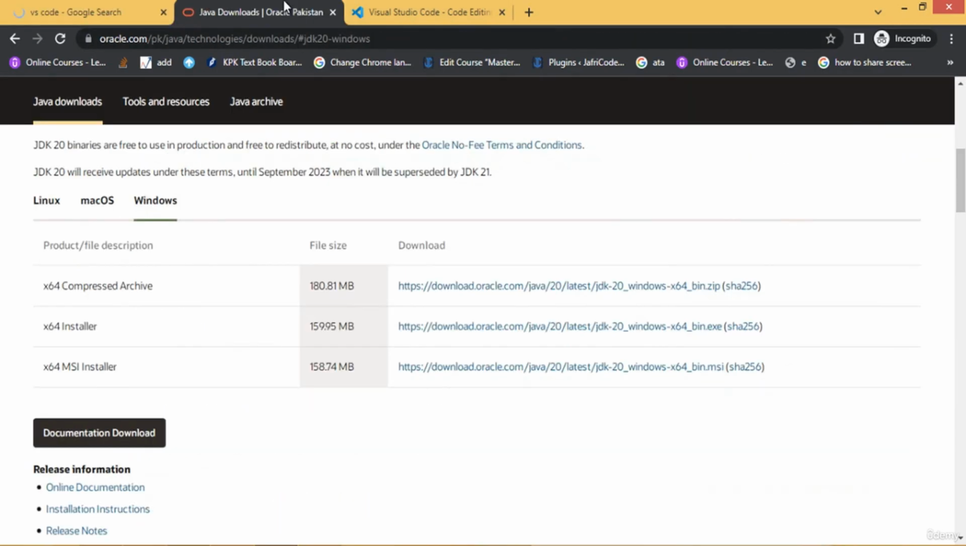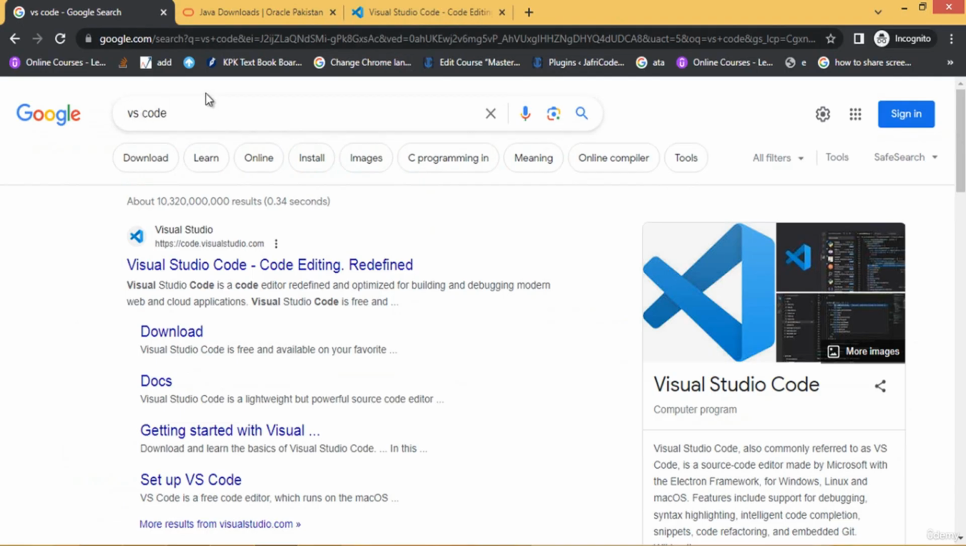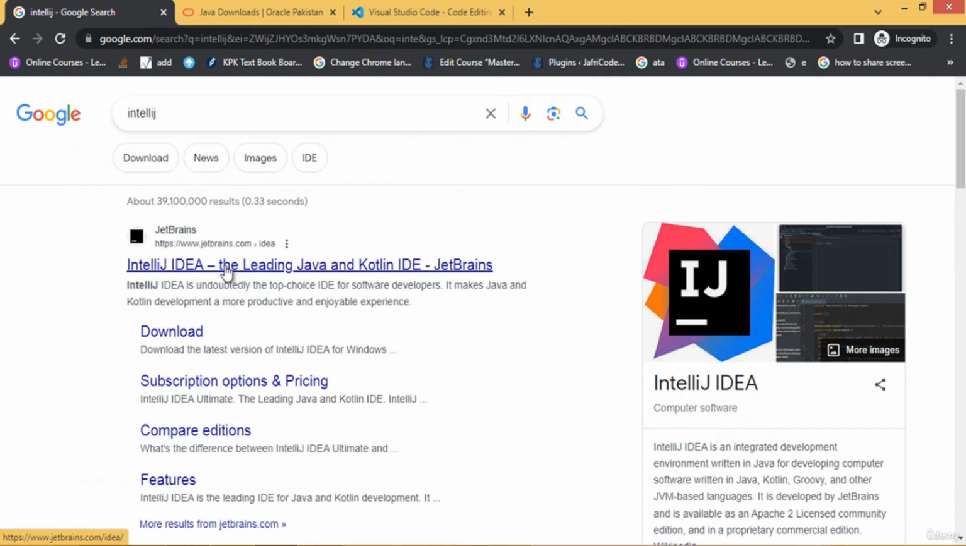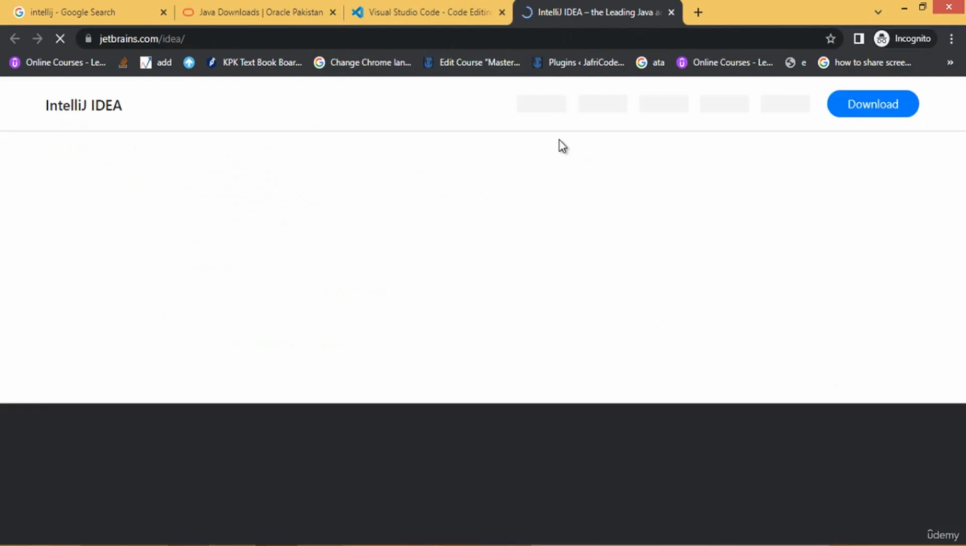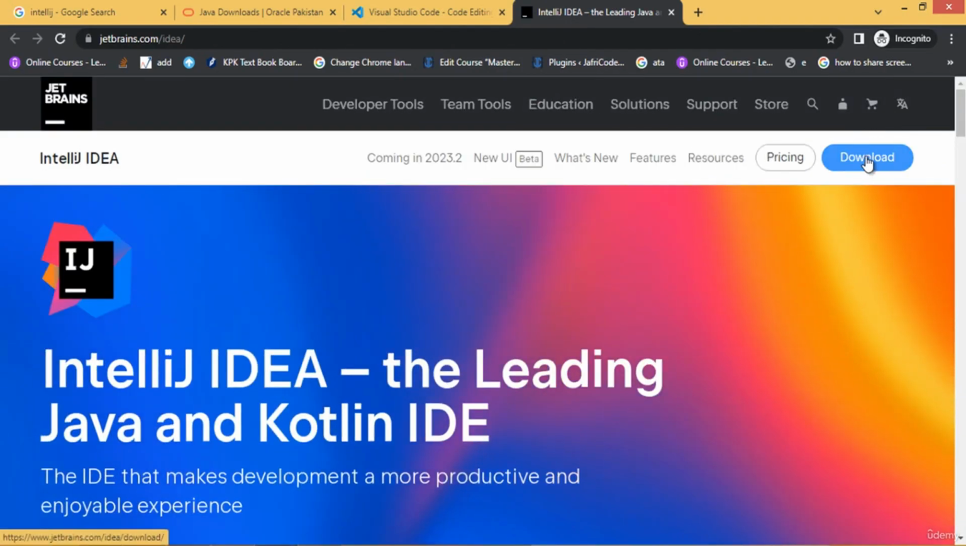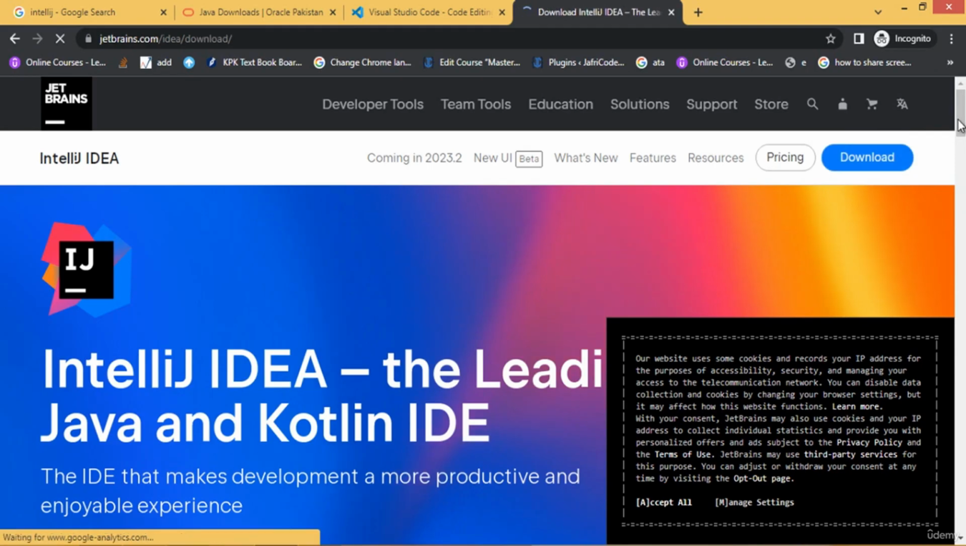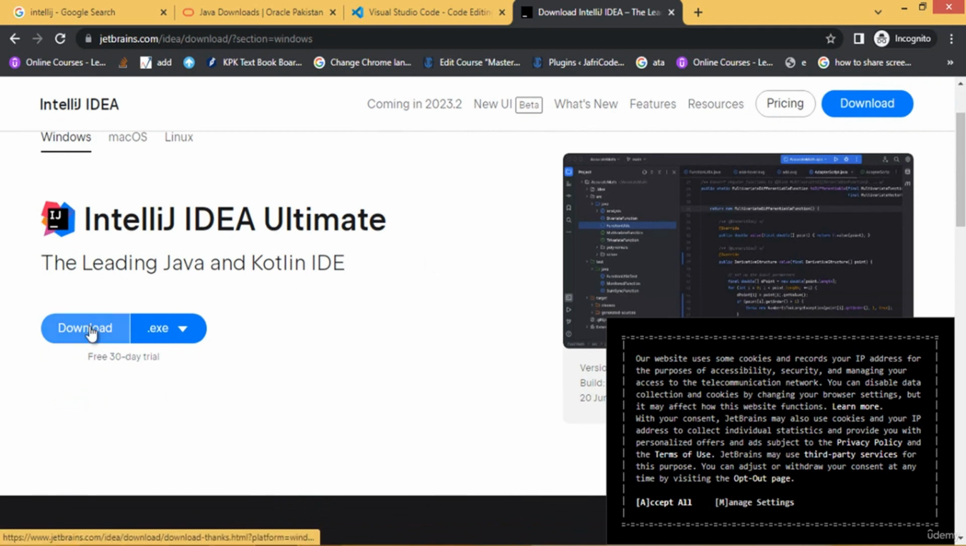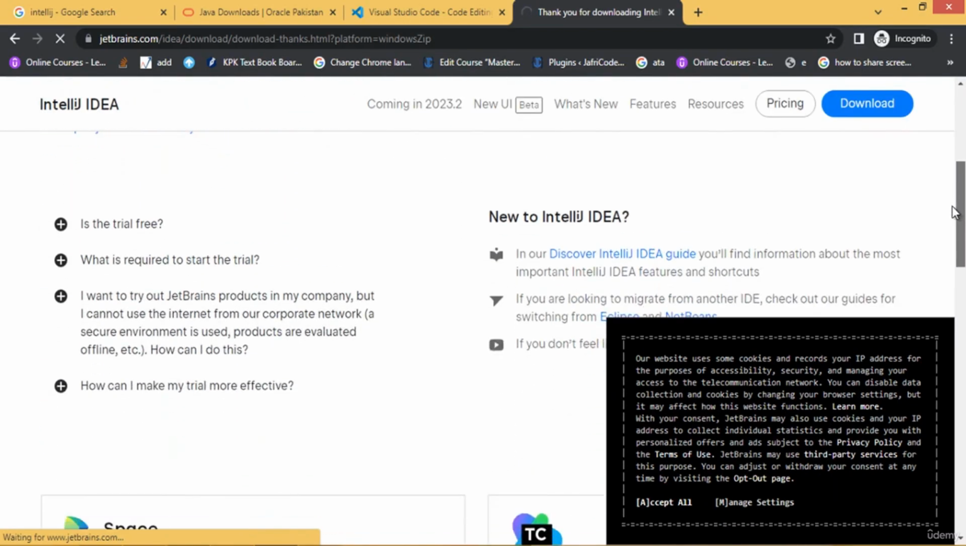You do not need to download JDK separately for VS Code if you have IntelliJ IDE. For example, if you want to download IntelliJ IDE, download this IntelliJ IDE. It will be built with JDK. You just have to download this software. So it will download IntelliJ IDE for you. It will be a 30-day trial. The zip you can also download.